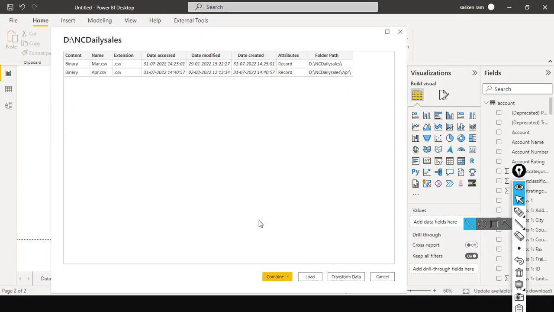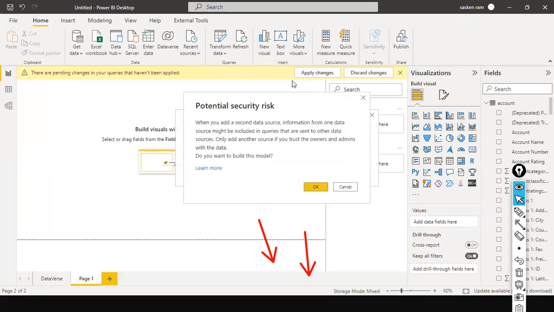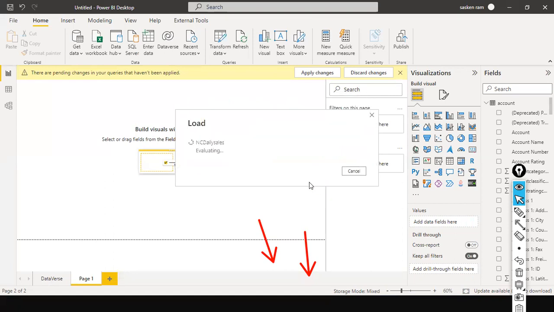And here you can see three options: combine, load, and transform data. When you click on this, you can choose combine and transform the data, which means combine these two data files into a single file, then transform the data, and then load the data. For the time being, I just click on load. Let's see what happens. I just click on OK here.